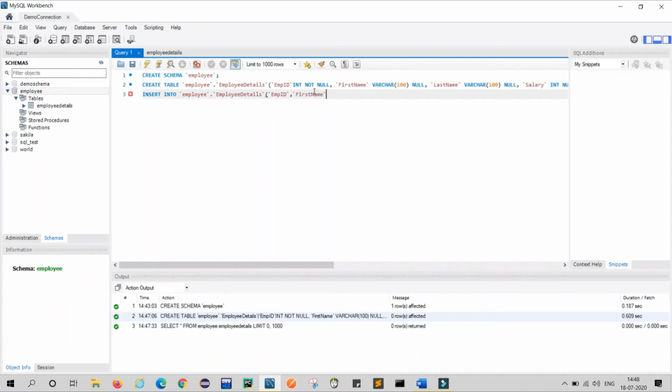I just copy paste, comma. My third column name is last name. Just copy paste here, comma. And my last column name is salary. So I just copy paste here and close the bracket. And the next step is to provide values, values in brackets.